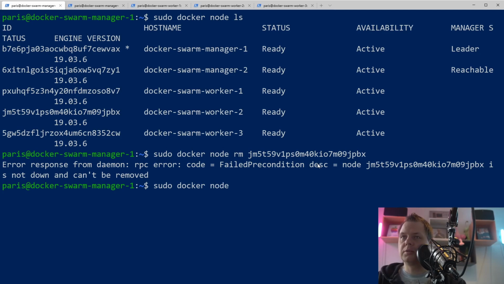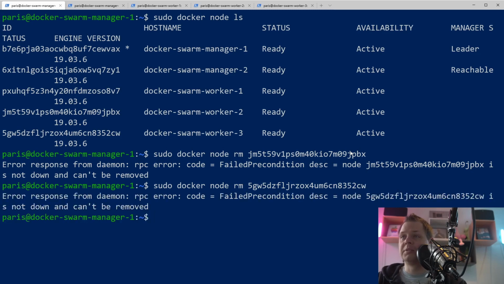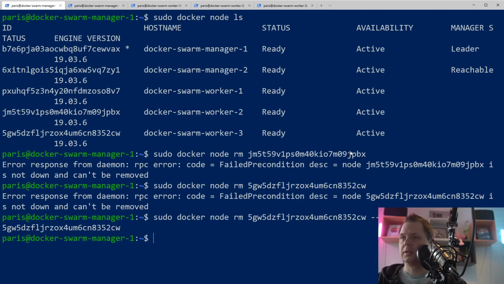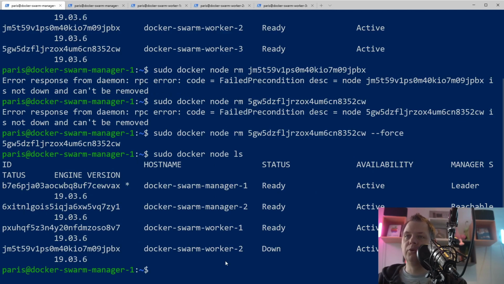So docker node remove, and then you can add the force flag. The force is meaning we don't care that it's not offline, we just want to remove it from the clustering. And now if I say sudo docker node ls, you can see we have removed worker number 3.